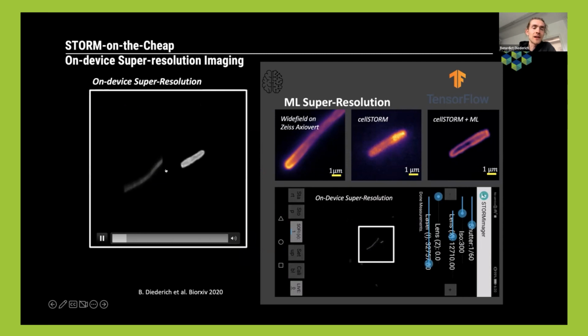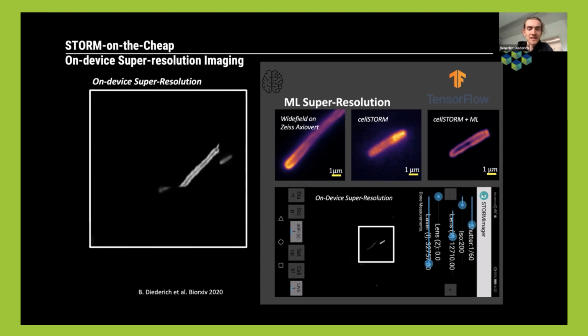membrane of some labeled E. coli, and the wide field image here. So this is real time as a screencast. You can see that the membrane eventually gets recovered. So this is in the field, so to say. So it's heavily vibrating as well.